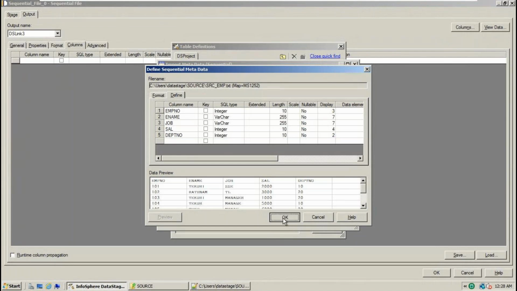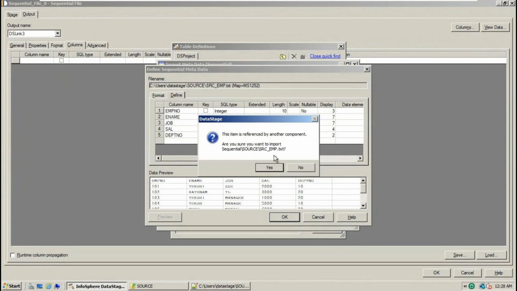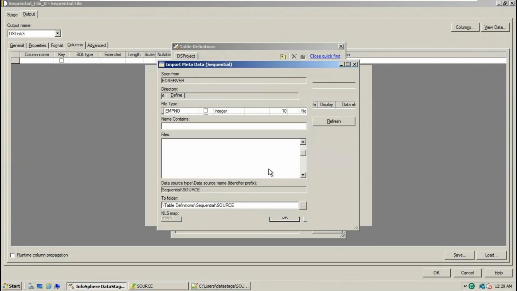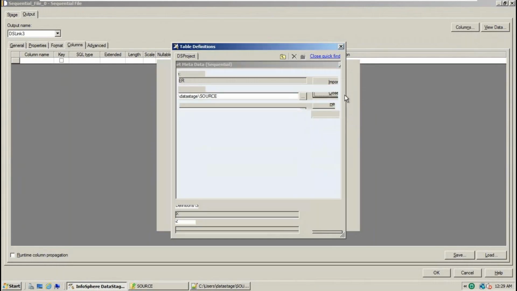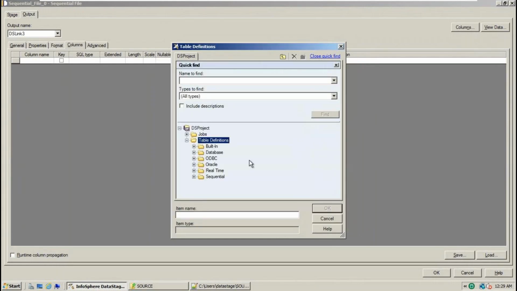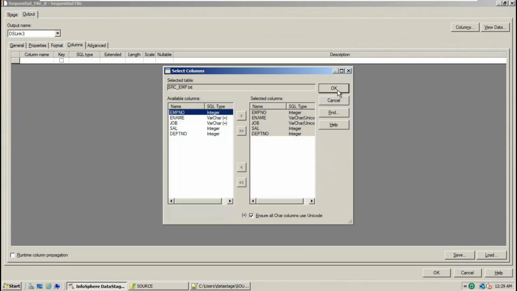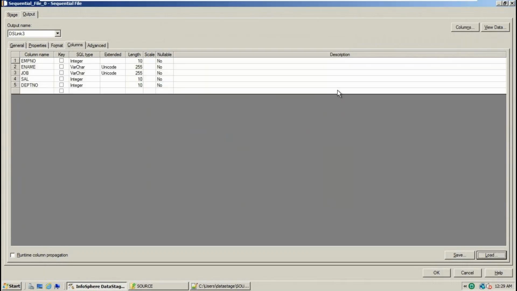Let me click the OK button. It is asking because it is already imported, right? That's why let me click overwrite. Let me click the yes button. So my import is done. Let me close it. Now I have to select it. Where is it saved? Under the sequential file, there is a source folder, and srcmp is there. Now I have to select this srcmp. This is the way to import the metadata, guys. Okay, we'll discuss more in the regular classes. So now let me click the OK button.